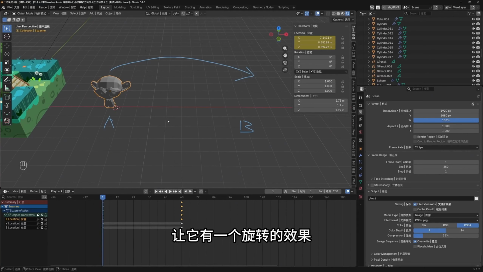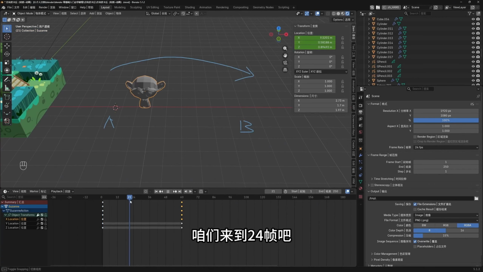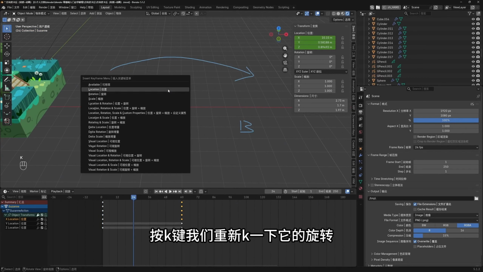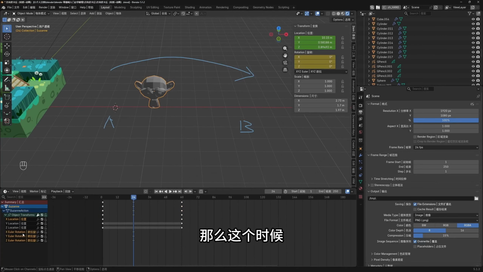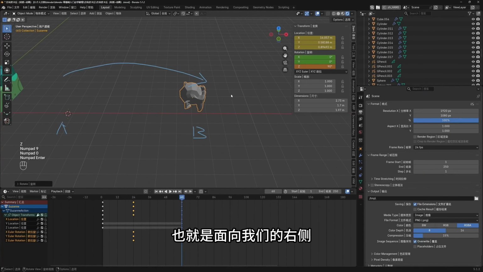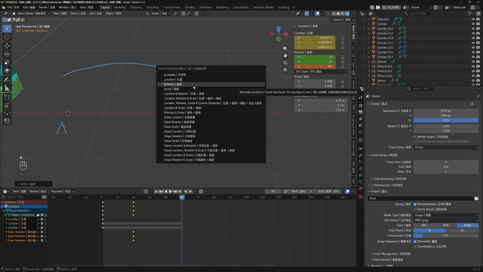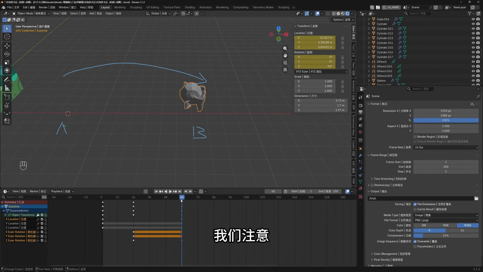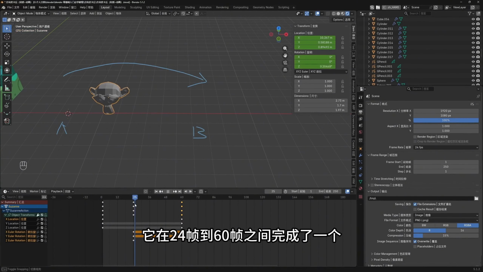So if we wanted to have a rotation effect, similarly we can come to the first frame. Of course, it doesn't have to be the first frame. Let's come to 24 frames. Press the I key. Let's not rotate it yet. Then this time, we added keyframes for the rotation at 24 frames. Note that what this adds is that its rotation angle has not changed. We can see it's all 0. Then we come to frame 60. What we want is for it to have an RZ of 90, that is, facing our right side. Then we press I again to record our rotation. In this case, we pay attention that it completes the rotation between 24 frames and 60 frames.